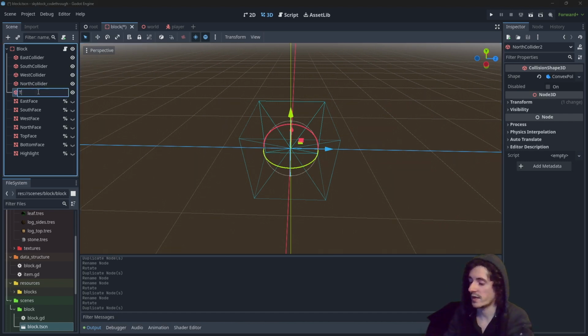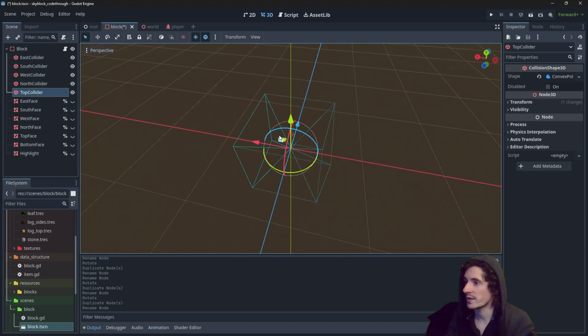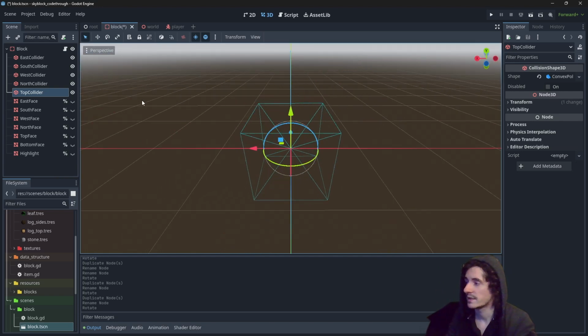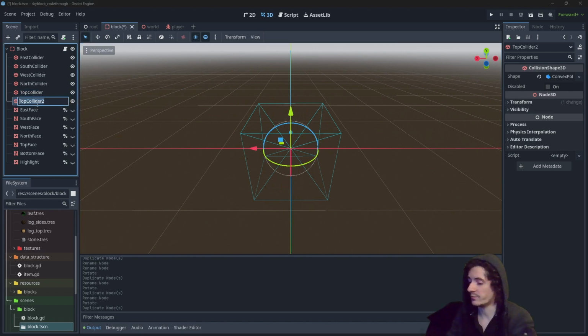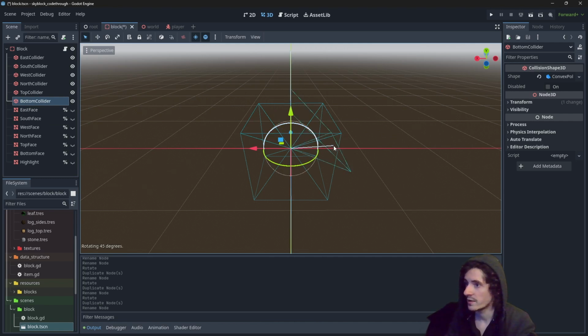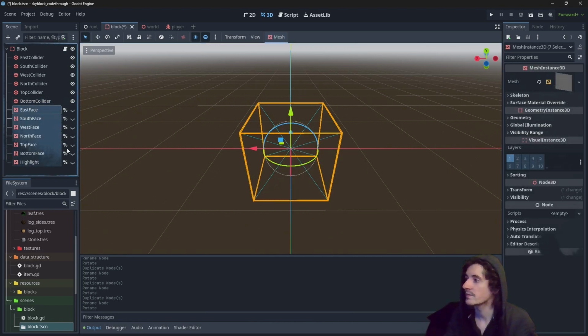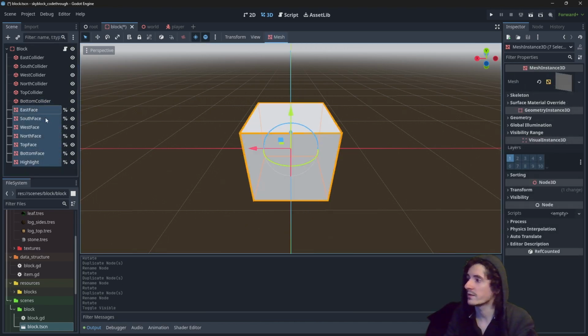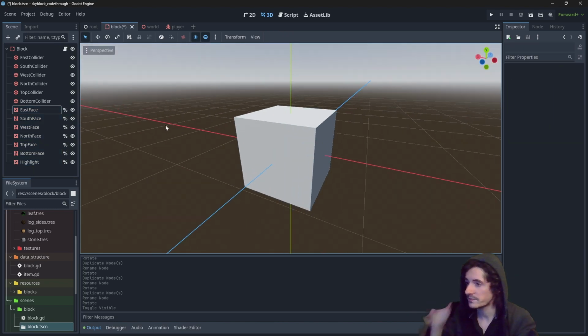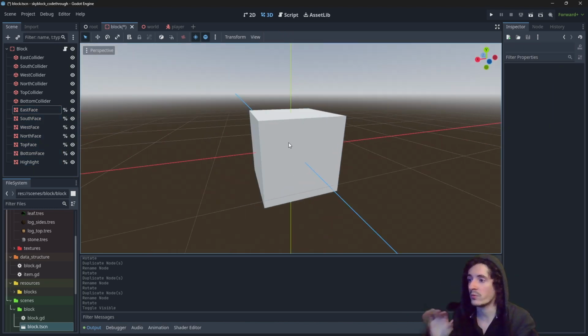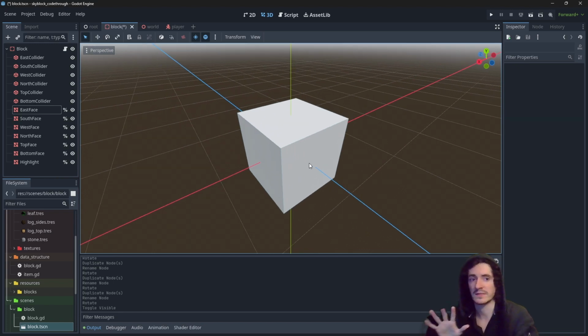Now we need to create the top collider. So top collider, we probably need to change this blue axis. And finally, we have the bottom collider, and we go all the way down, turning the textures to visible. And we finally have all the colliders for our block to interact with.